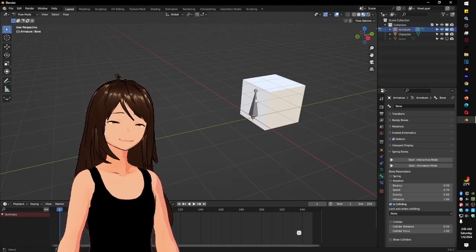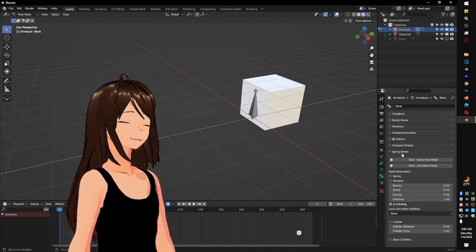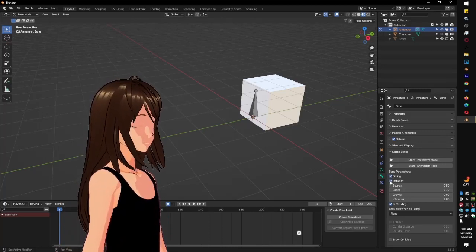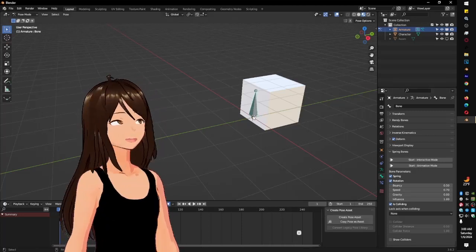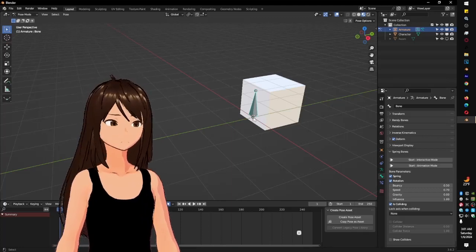The reason why I like Spring Bones is because it's very simple. And here's another thing that I like about it. First, you can click on the spring and rotation, and then what this will do is you'll now have a jiggle bone. Give me a second, I have to do this just to make sure it works.